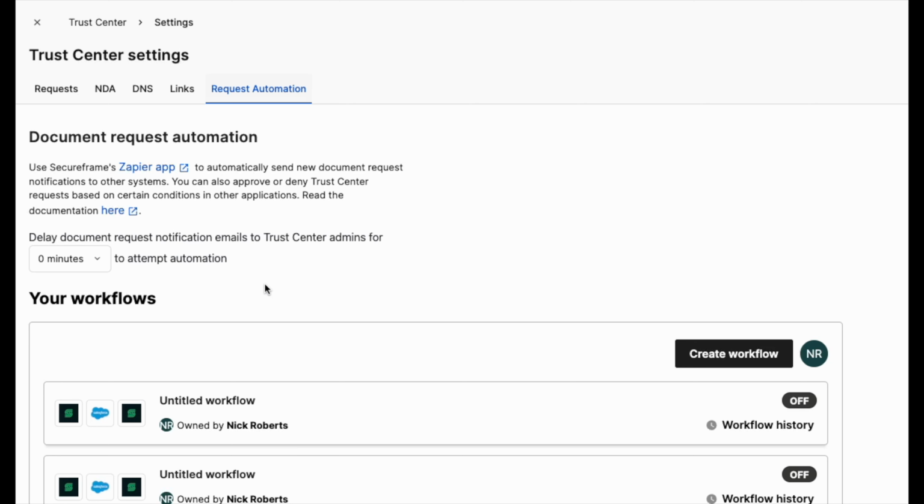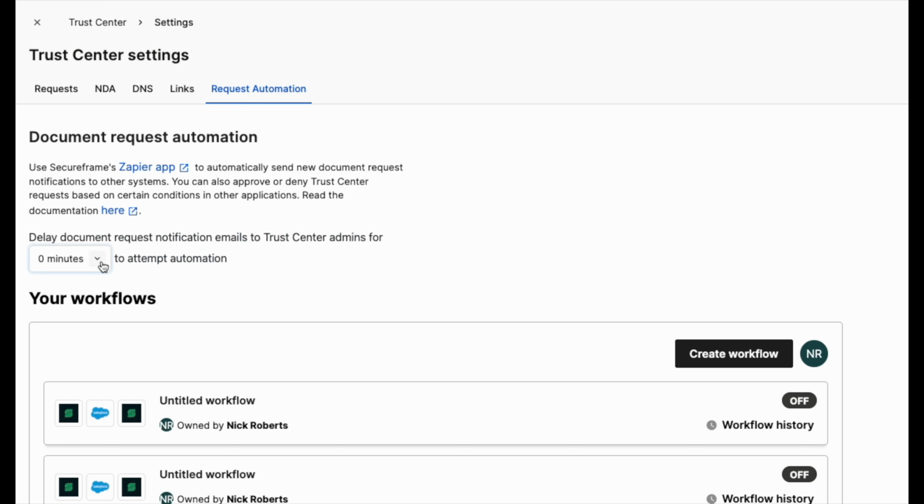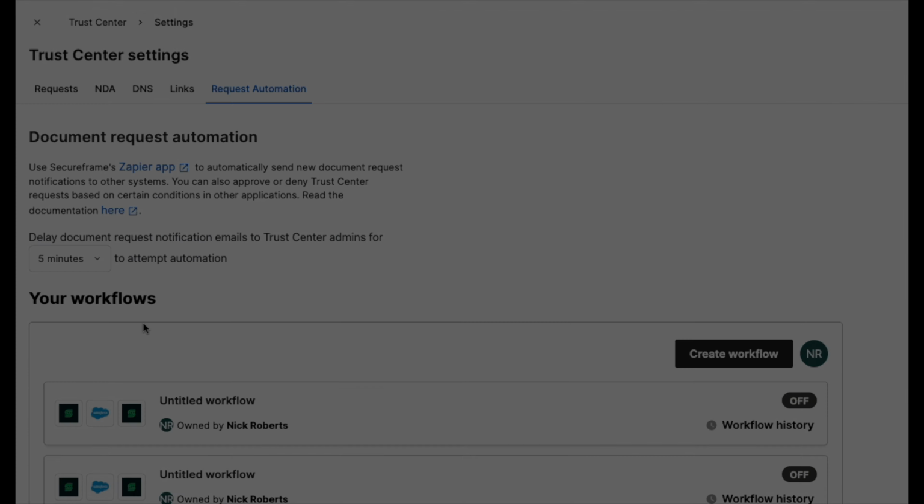Ordinarily, Secureframe's Trust Center will notify admins by email as soon as a new document request is received. If you'd prefer to let the automation run and only receive a document request notification in the event that it could not be automatically decisioned, we can set a delay. If I select 5 minutes on the dropdown here, this means that the application will wait this long to see if Zapier can make the decision. If it can't, Secureframe will send the notification to your admins to decision it instead.